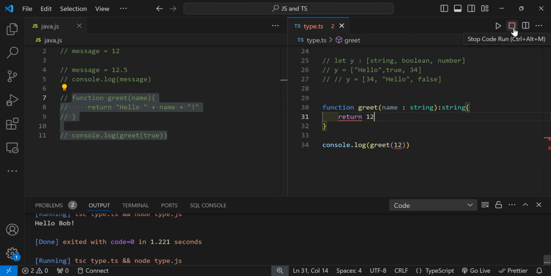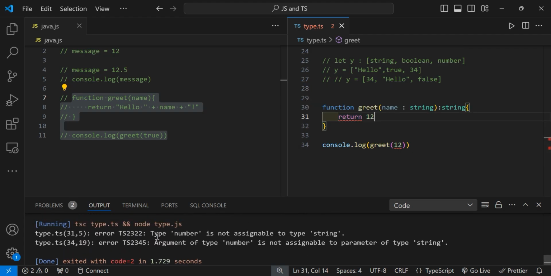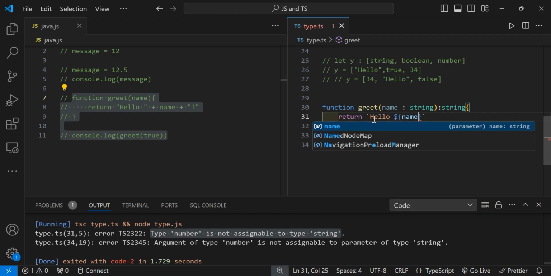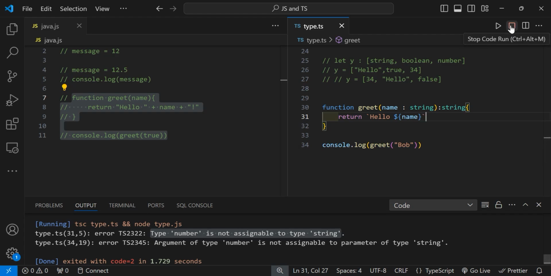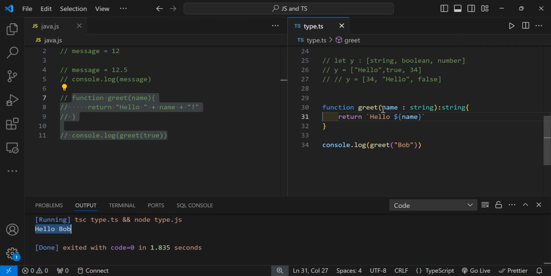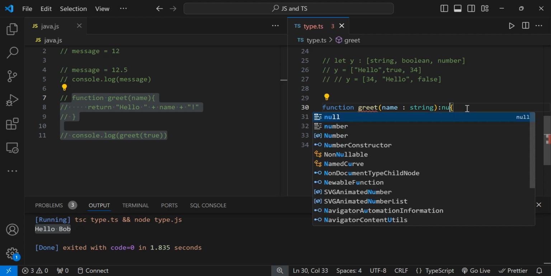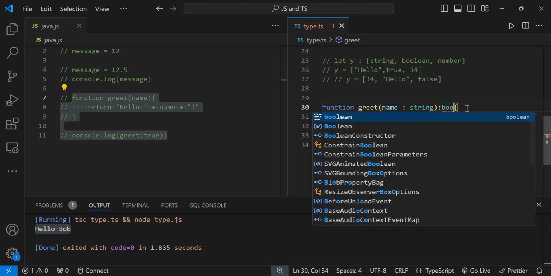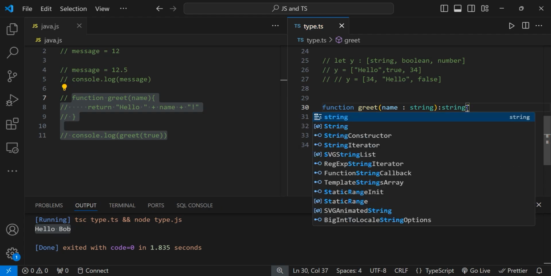And let's execute this, scroll down, you can see we get the error type number is not assignable to type string. So let's change this, and now instead of this integer value, let's return a string. So here specify hello, then the dollar symbol, then the curly braces, and specify the parameter. Now run this code and you can see it is working fine. So this is how you can specify the type of the parameter and the return type of the function. Remember, you can specify any type here, like a number, a Boolean, or any kind of data type that the function is going to return.